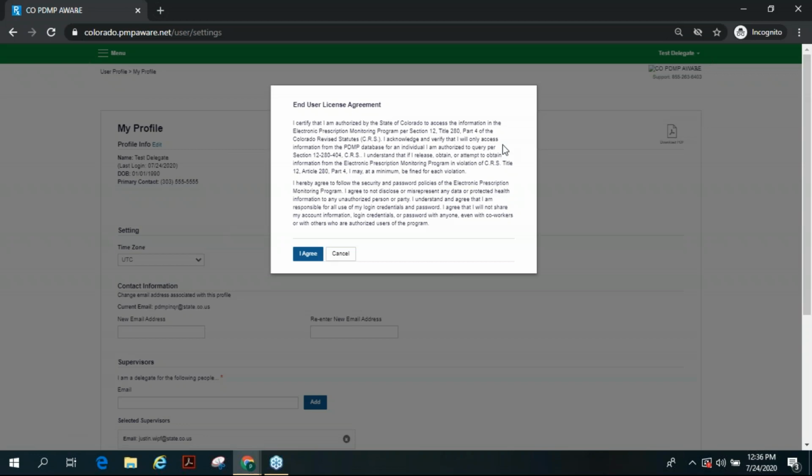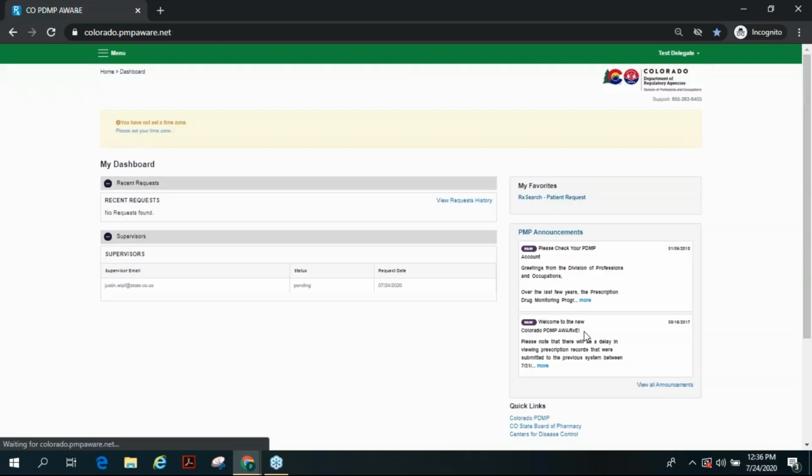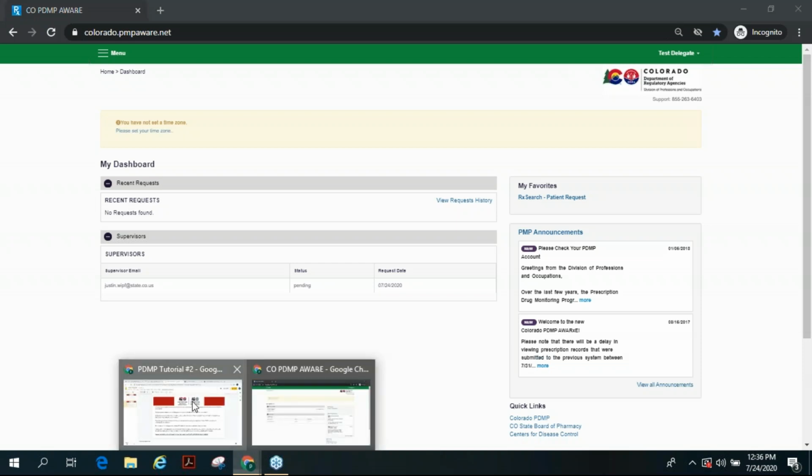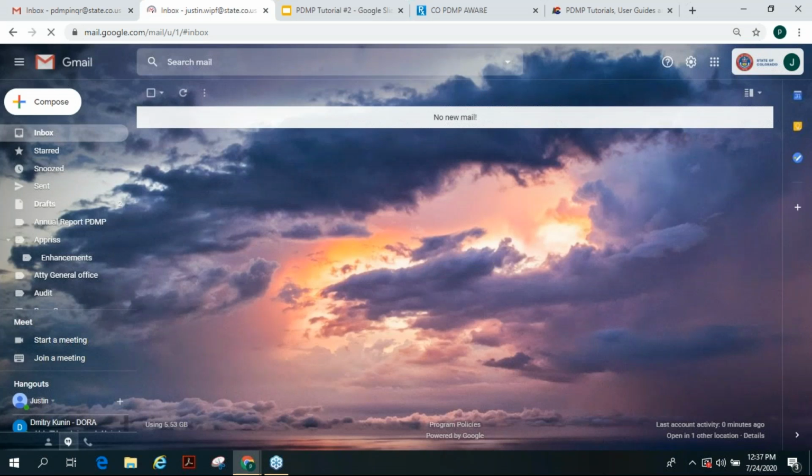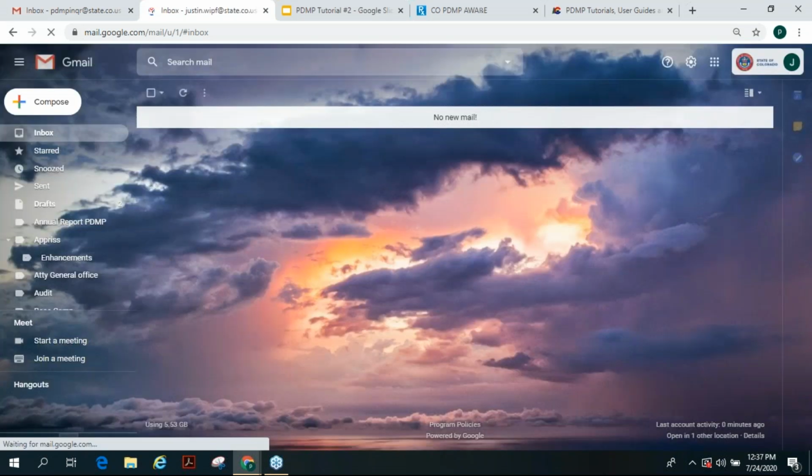At this point, you will get an end user license agreement that you must agree to, and you will not be able to access the PDMP until your supervisor approves your account. So the supervisor will receive an email from our system advising that there is a delegate account awaiting approval.